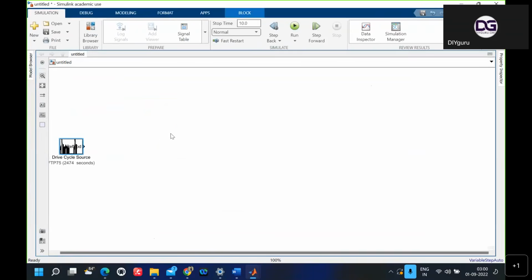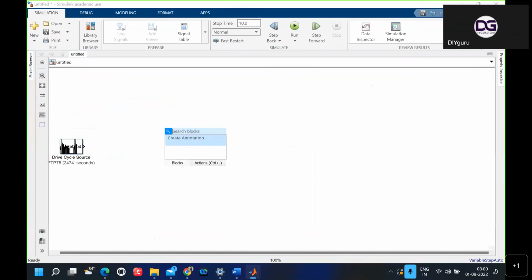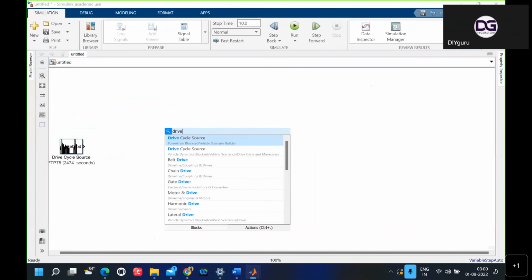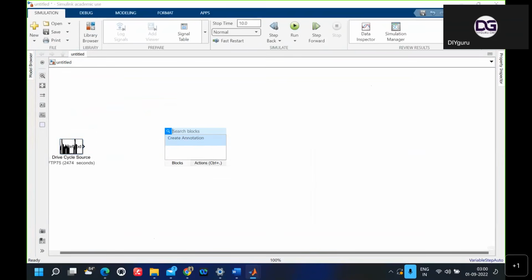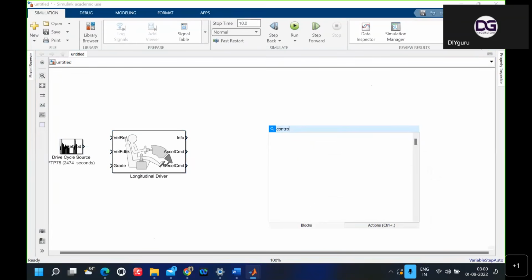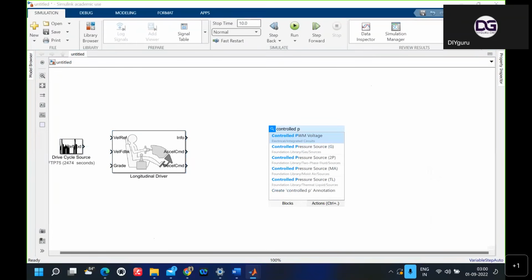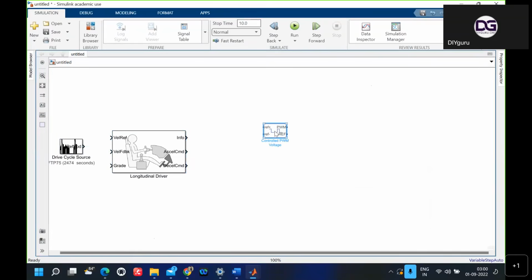So drive cycle. Now this one will be the longitudinal driver. So this block will come. Okay, then I need control PWM. Always make sure that whatever you are typing is correct. If it is not correct, you cannot get the block.